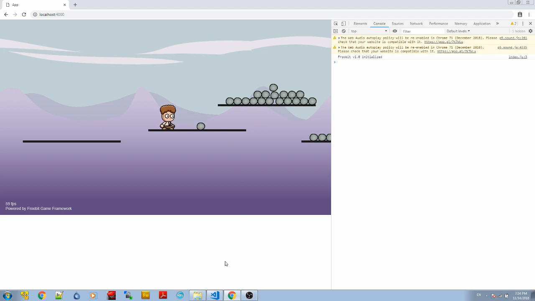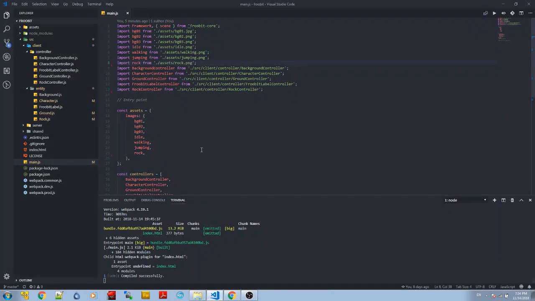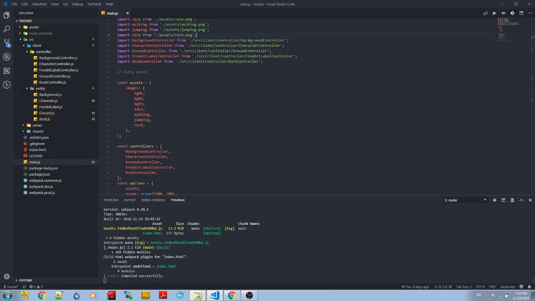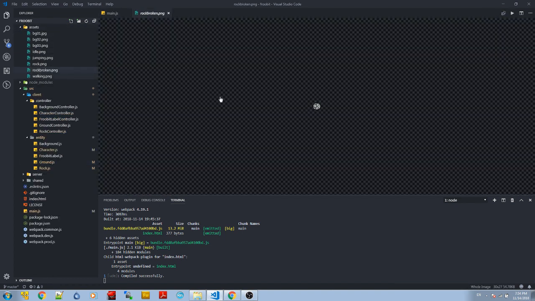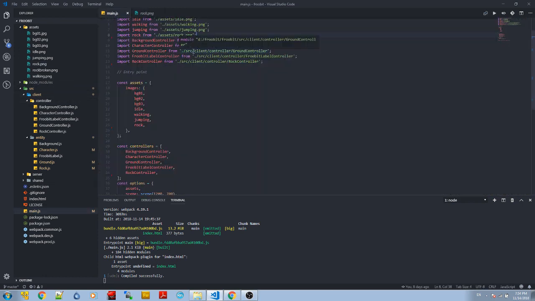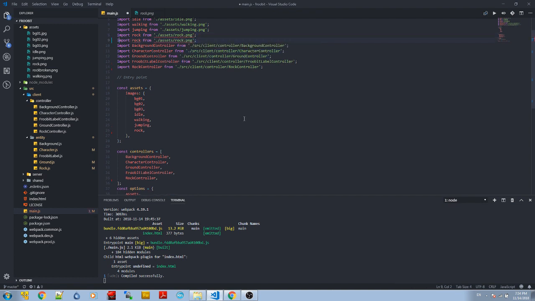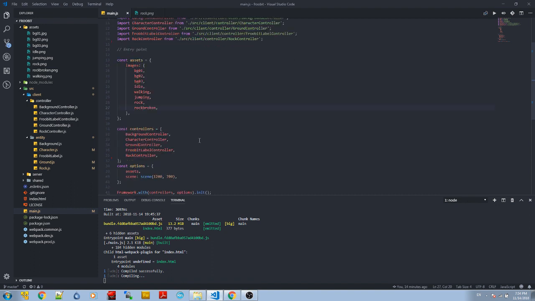So let's open the editor, and I already have the asset ready. Rock broken is actually an asset for a rock when it falls on the ground. We have the basic rock asset. So how do we actually import a new asset in Froobit? You basically just import like this, rock broken, and then you just list it here. And this is it basically.